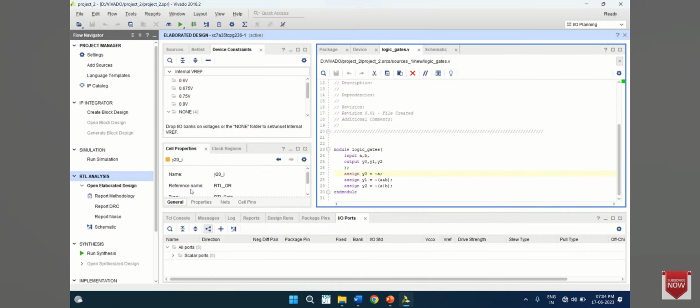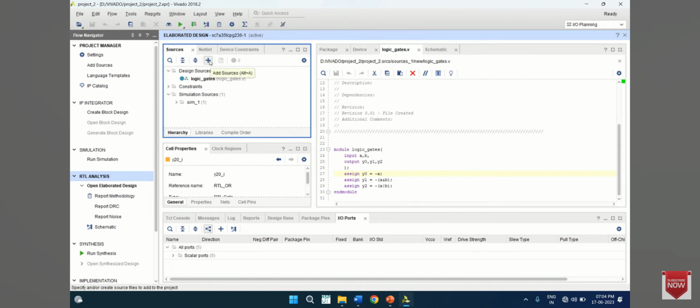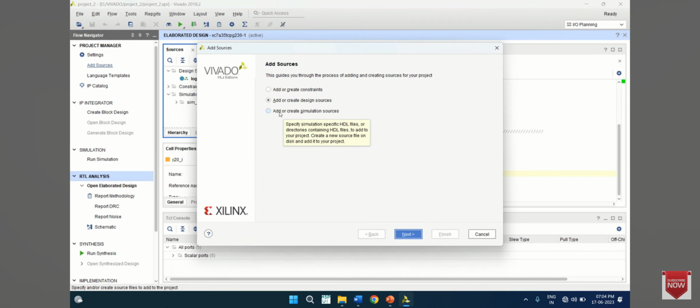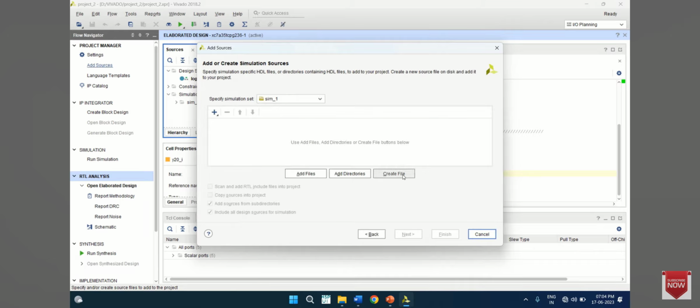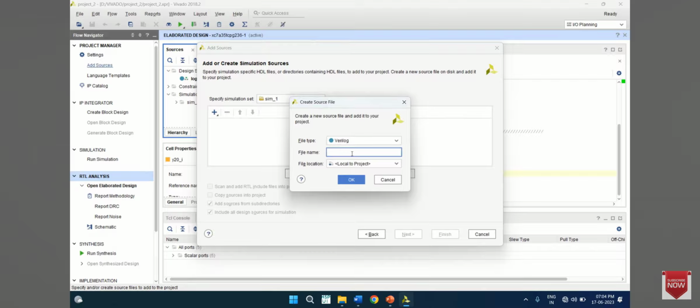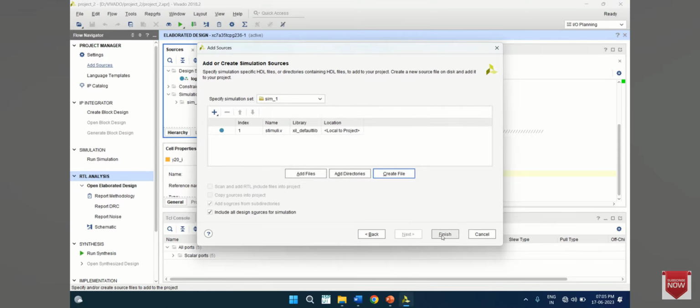So it is satisfied. Now I want to check the behavior of this device. For that, you need to create a test bench. To create a test bench, you can directly go to sources and you can click on add sources, or you can add from here. This time you choose the option as add or create simulation sources. Click on next. Create a file. Give the test bench file name, all gates, or I will give the name as stimuli. Click OK, finish.